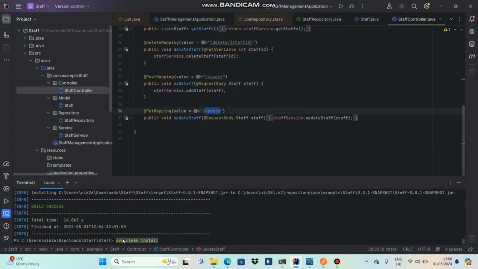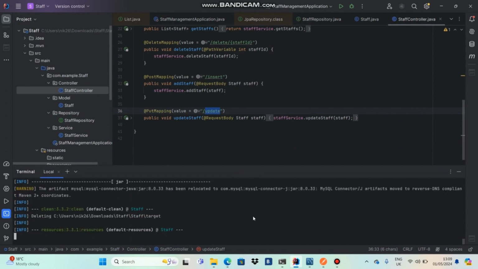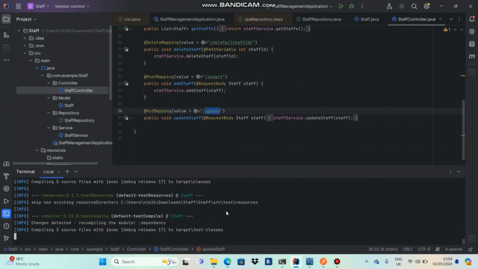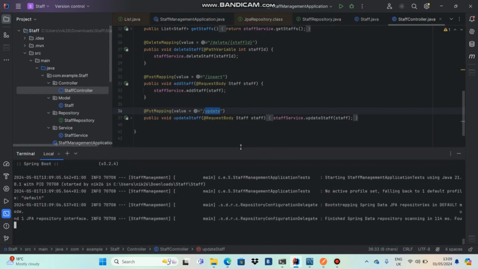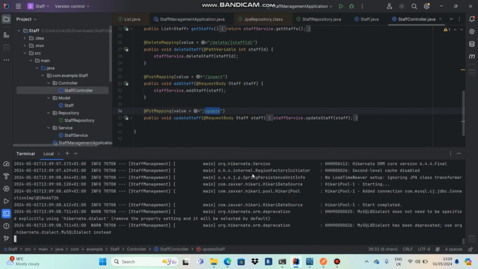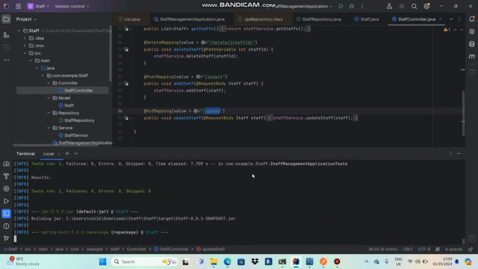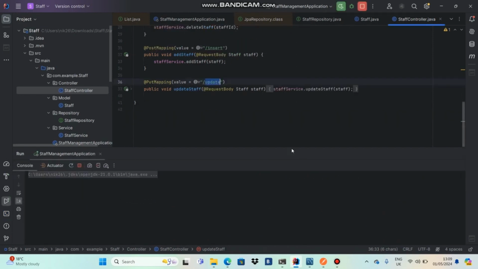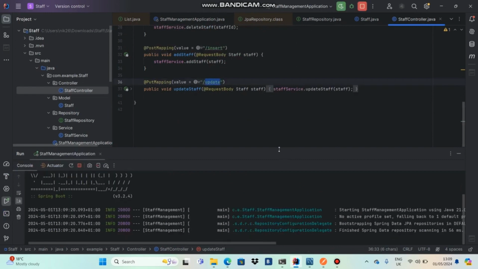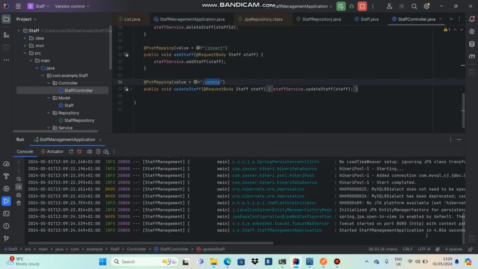First, I will simply build the application. That is being built now. As soon as it is built, I will run it. Okay, it's successfully built. Now I will run the application and see whether it runs. Yeah, it is up and running now.